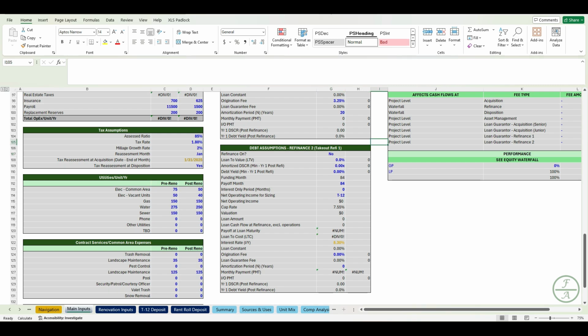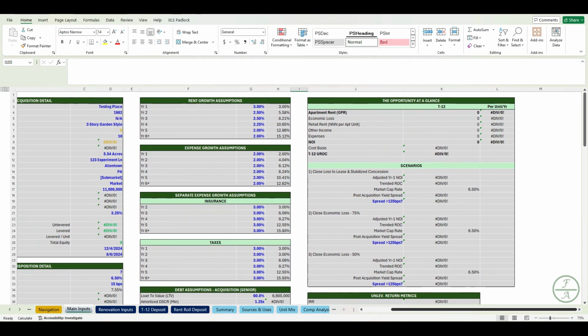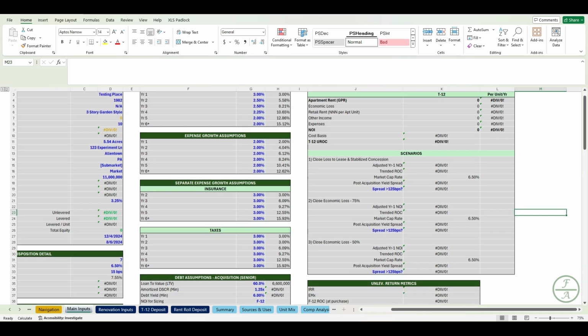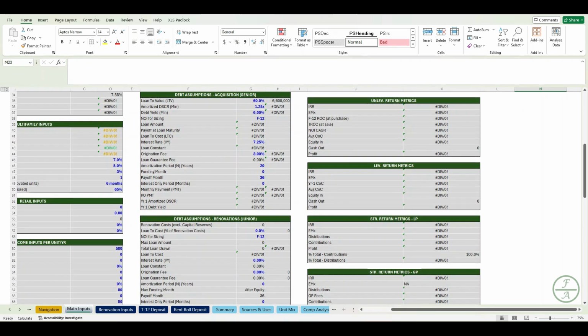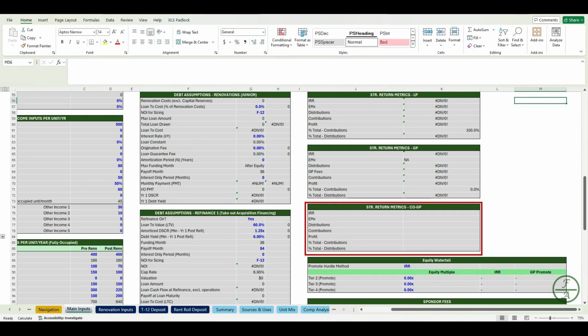Up here in the opportunity at a glance section, you can see some high level data related to the assumptions that you've dropped in. Most of these are being pulled from the cash flows tab and can give you a good idea of what your current assumptions are generating in terms of NOI and your returns. In this section, you can see all of the returns associated with this property. We've broken out these returns into your unlevered returns, your levered returns, and then as well as the returns for the limited partner, the general partner, and the co-general partner.